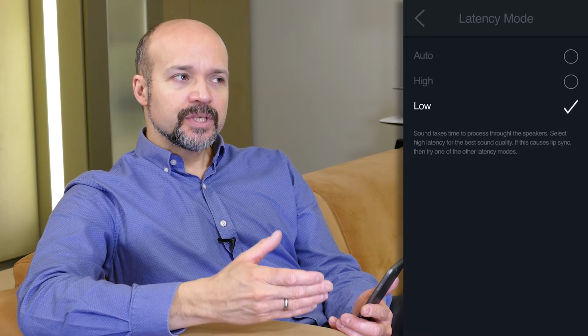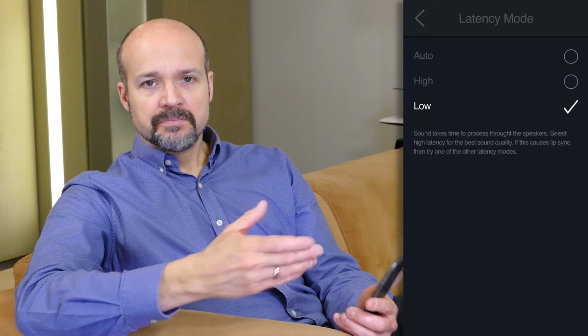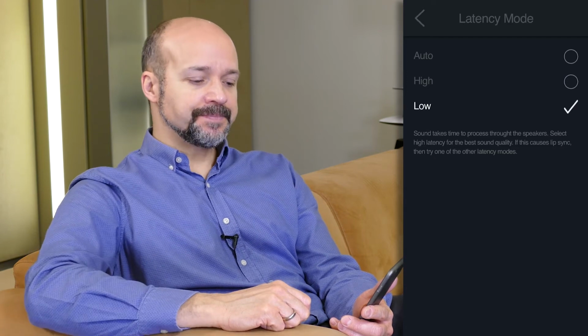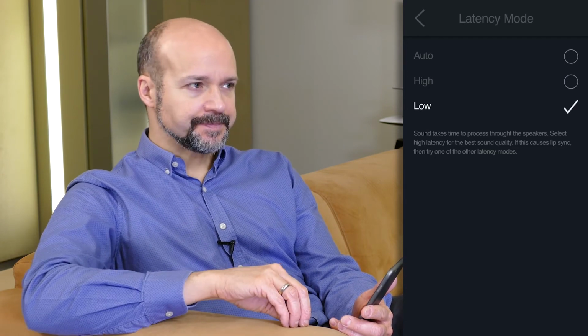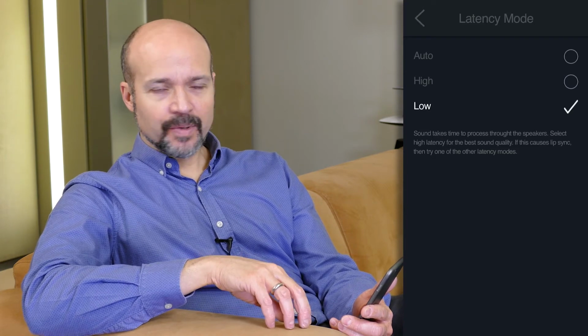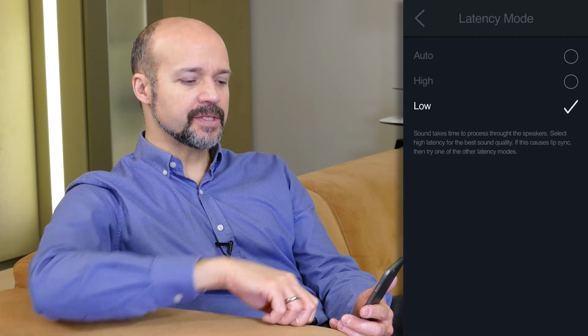What this does is it reduces the amount of delay in the speaker to maintain lip sync with a television that isn't made by Bang & Olufsen. The disadvantage of this is that you lose some of the precision of the beam width and the beam direction control, specifically in the low frequency region.